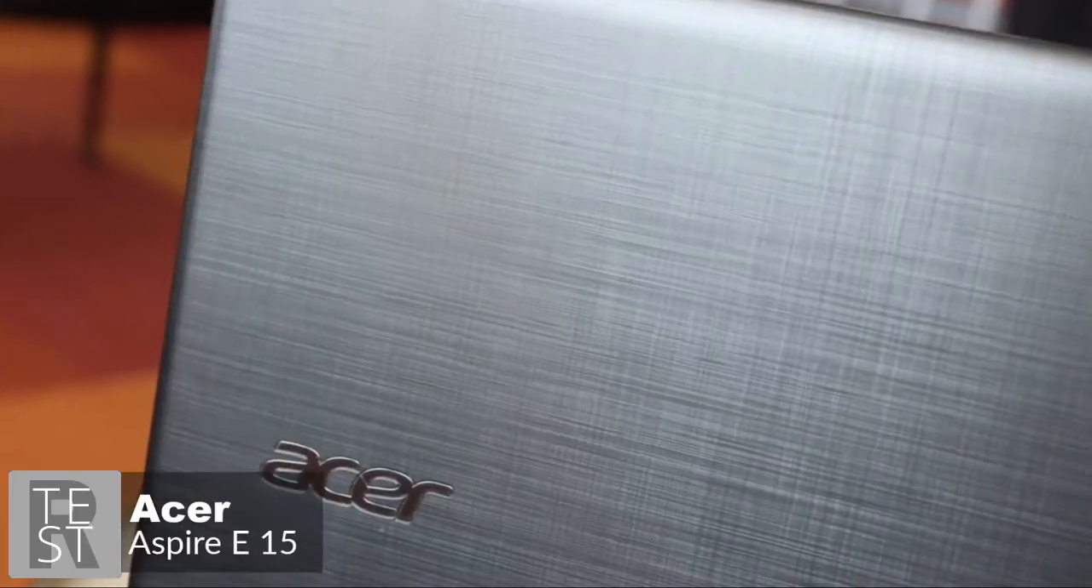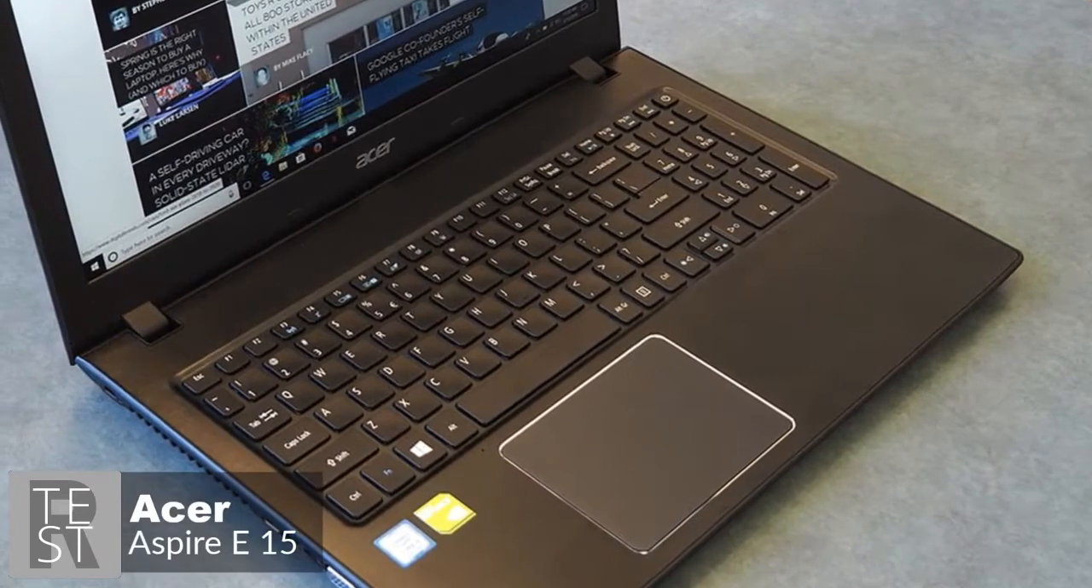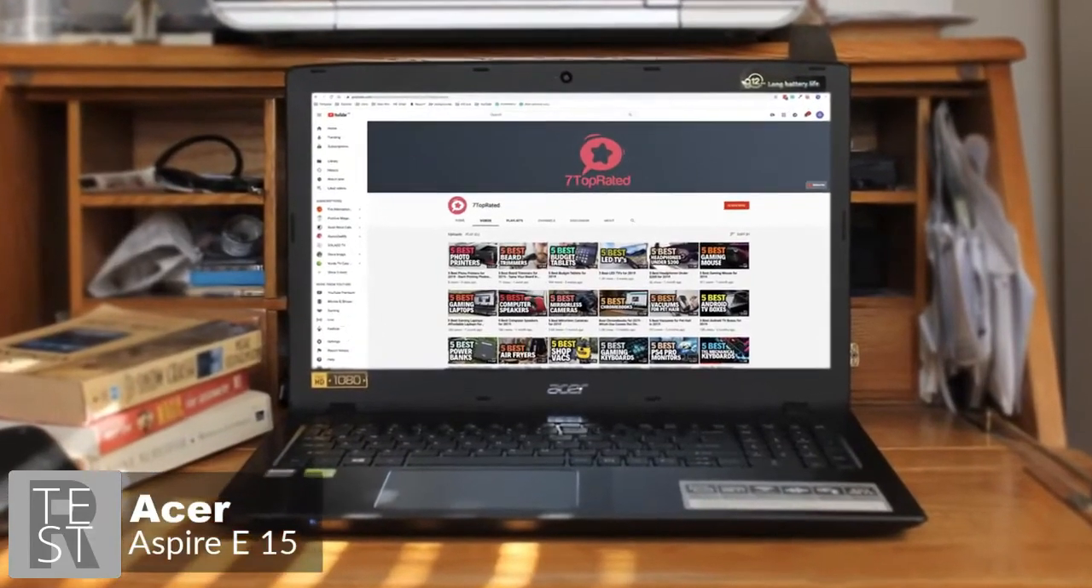Overall, there are some cheaper options, but if you're looking for a system that sweetly balances value and feature set, the Acer Aspire E15 laptop is a great choice.